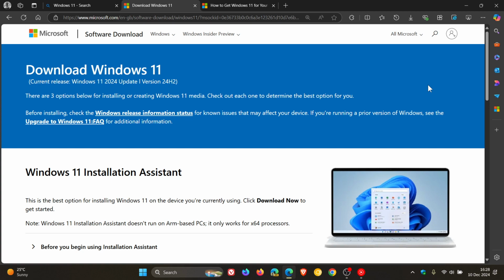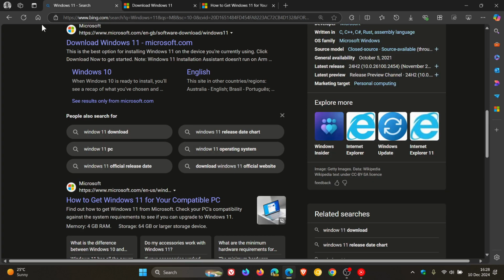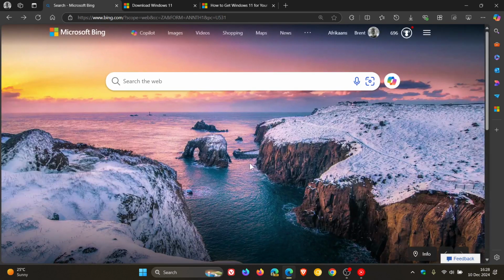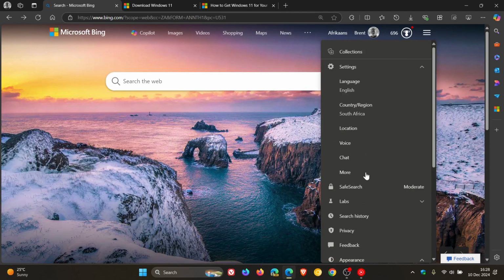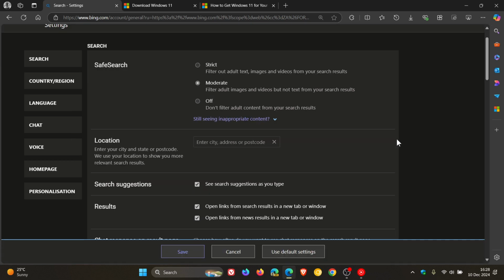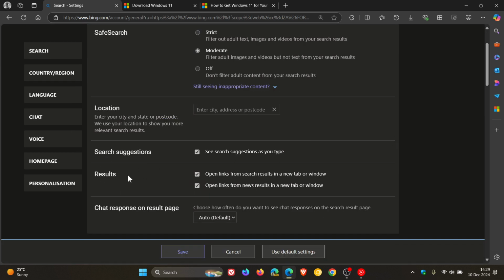So what we would do is we would head back to Microsoft Bing, the actual homepage for Bing, head up to the hamburger three-dotted menu, click on Settings, and here you'll see a little option called More. Click on that, and here, under Results, uncheck both these boxes: Open links from search results in a new tab or window, and open links from news results in a new tab or window.